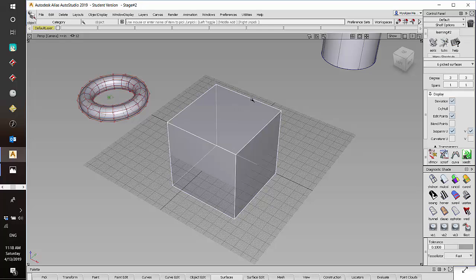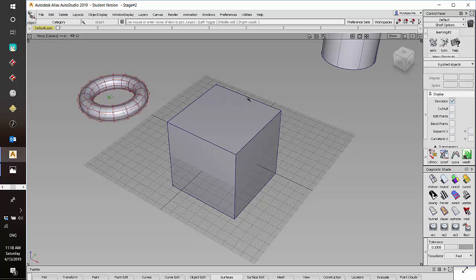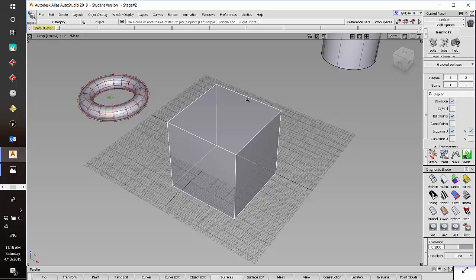If you pick something once, it picks it. If you pick it again, it unpicks it. So that's one way to unpick it.